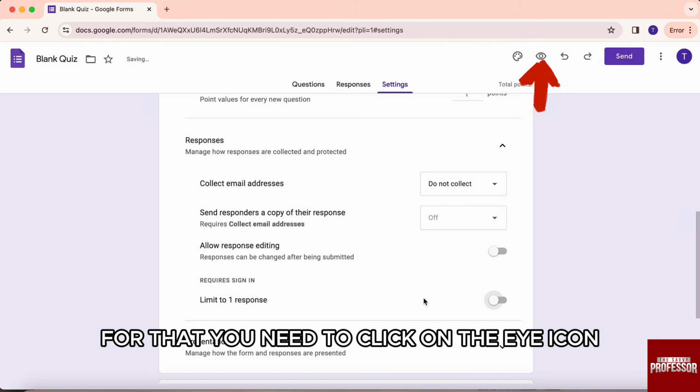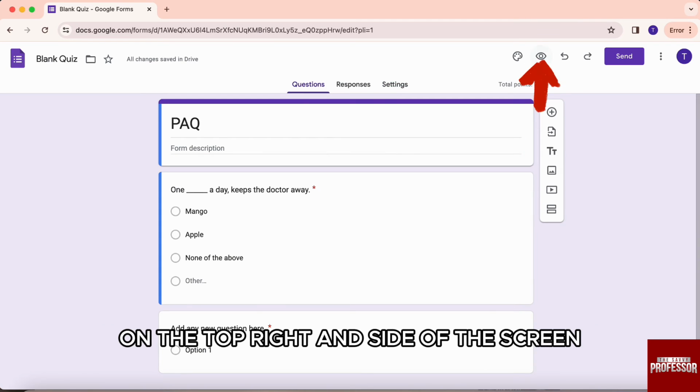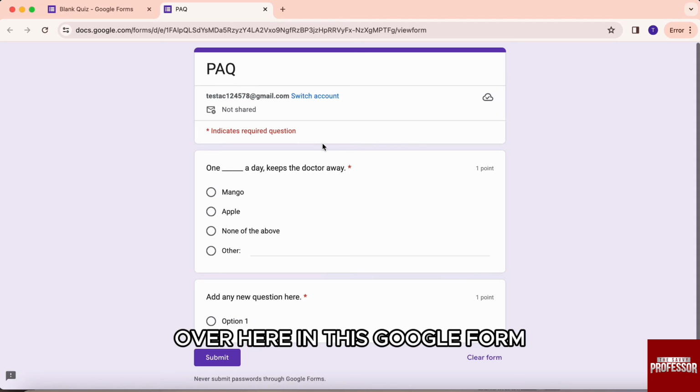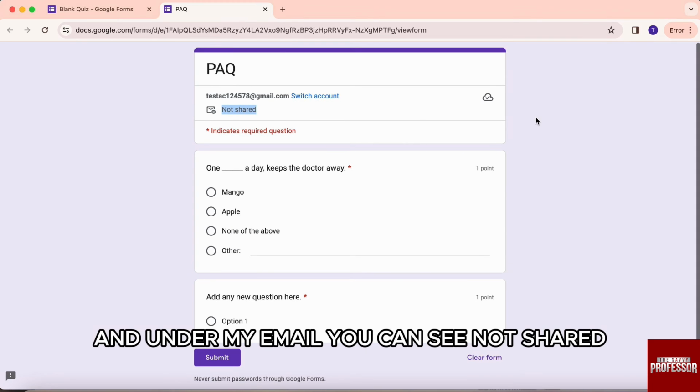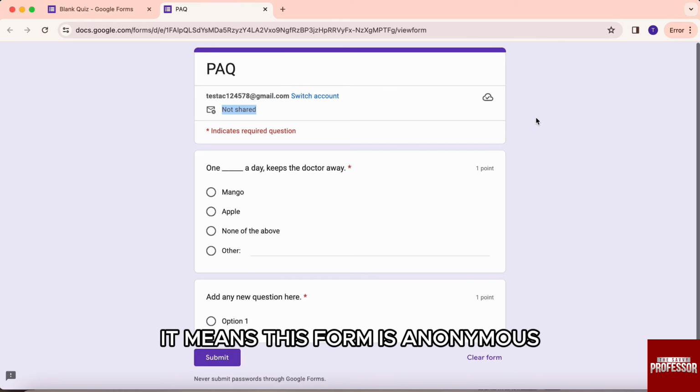For that, you need to click on the eye icon on the top right hand side of the screen. Over here in this Google form, you can see my email, and under my email, you can see not shared it, means this form is anonymous because our email is not shared.